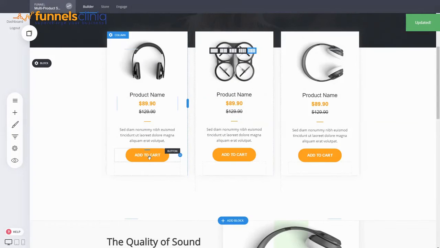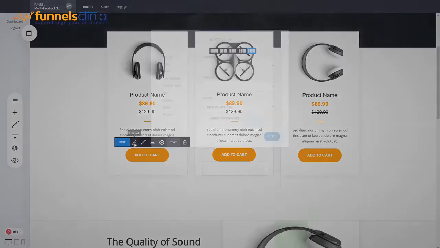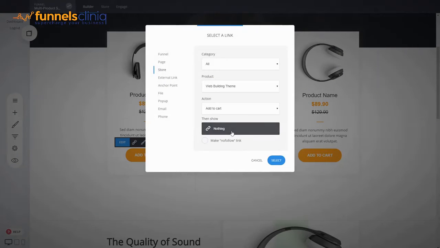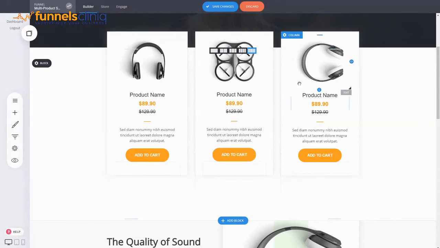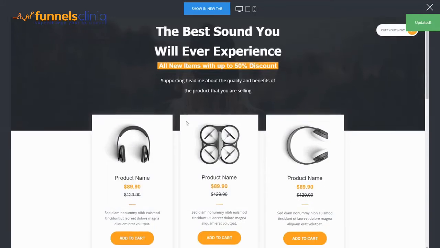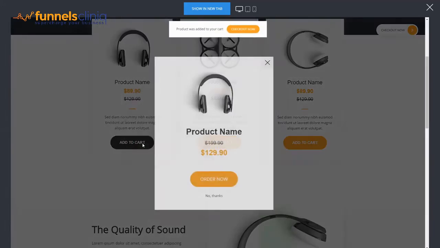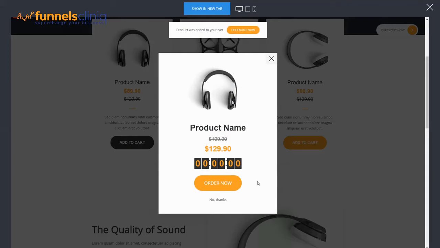Now, in order to show this pop-up on click, you just go to the link, and as action for this add to cart, as second action after you click on it, add to cart, and then you can show the pop-up. So select pop-up and select Upsell 1, the pop-up that we just created. And just like that, you've added the action of add to cart, but also the upsell option. So if you click on it, it adds to cart, and it also shows the pop-up, which is, alright, do you want to also add this product or order now as well?